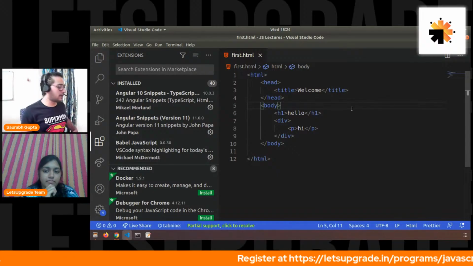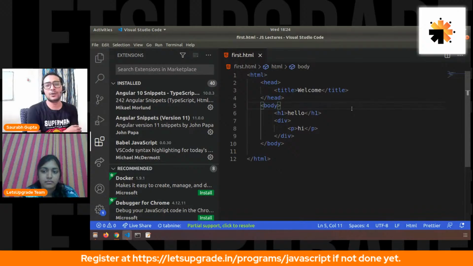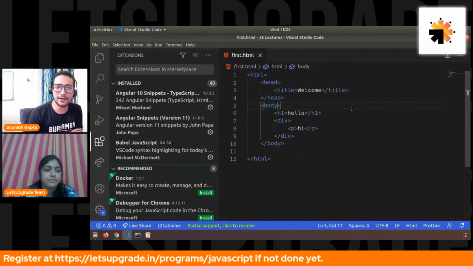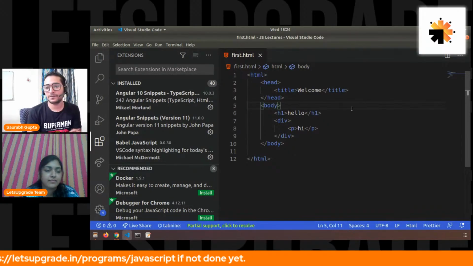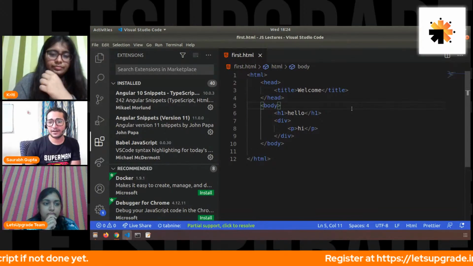Netscape founded JavaScript. Netscape was the browser. I hope you know Netscape is the first browser to exist, right? So Netscape is the company that founded JavaScript. Yes, Django is a framework, Laravel is a framework, right?